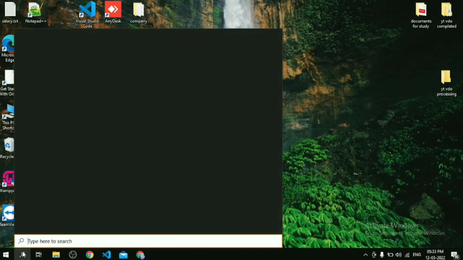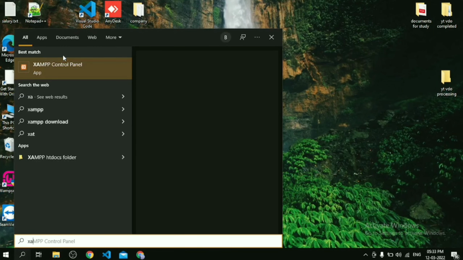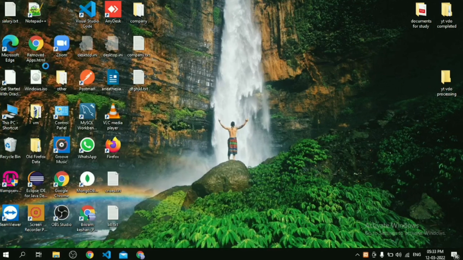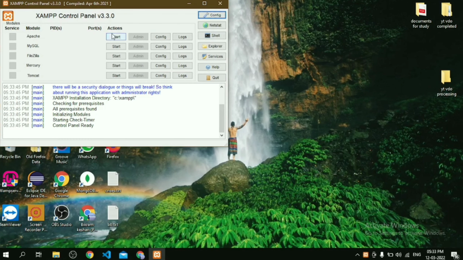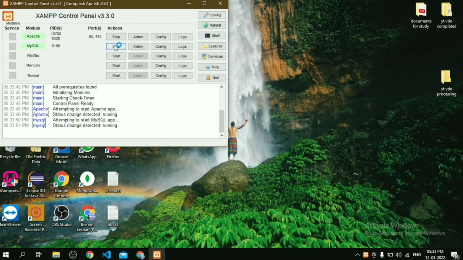Okay, open the XAMPP control panel. Okay, so now let's start Apache and MySQL. As you can see there is no error, so that means our problem was solved.